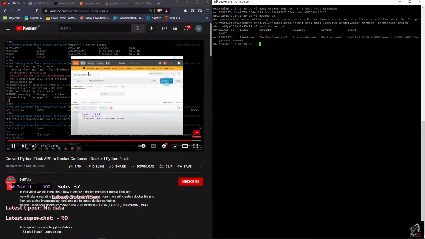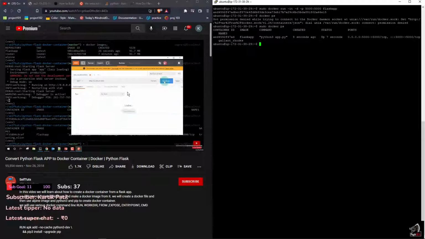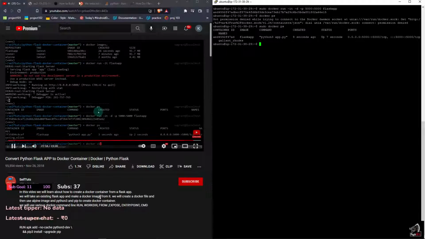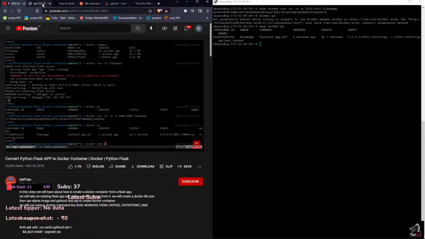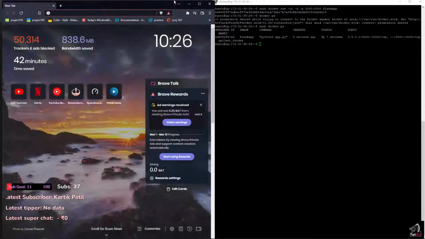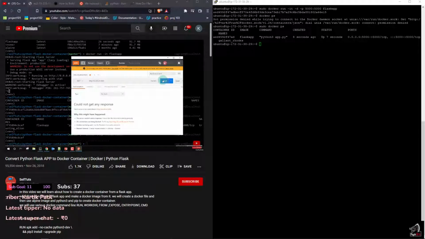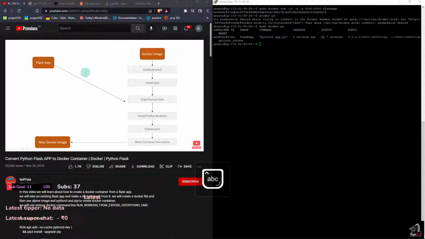Working. So my Flask app is not running on my physical machine, it is running on a Docker container, and I'm getting a response. Now I'll say docker stop this particular container. Okay, so the container has been stopped, and if I do a send, you see I am getting could not get any response. So this was the way in which you can create a Docker container for your Flask app.